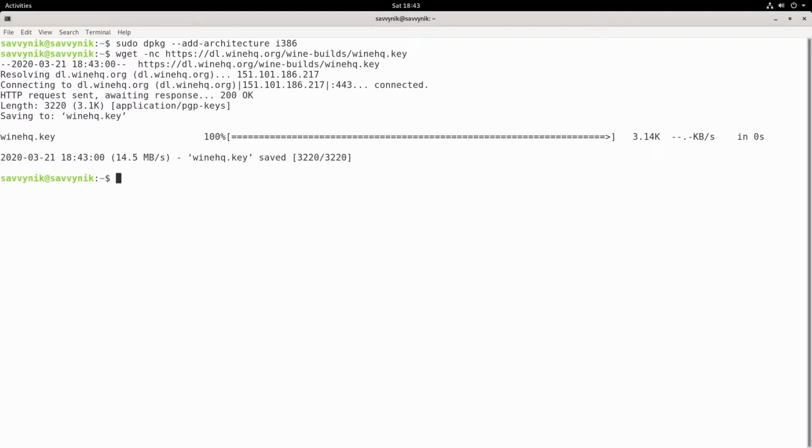The next thing we have to do is add the key. We can do that by doing apt-key add winehq.key, the file we just finished downloading. It says OK here as confirmation that we've added the key.